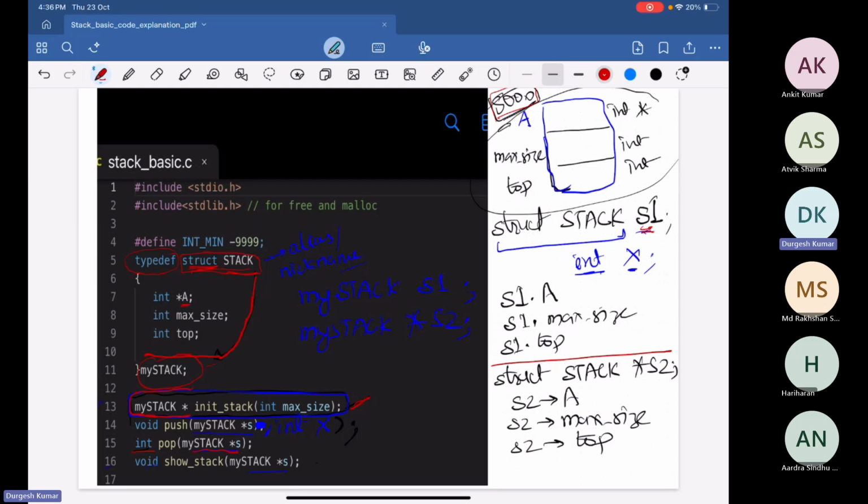One is the array base address, int star. Here is A, the name, and here is the data type, int star. Another is max size. Here is max size, and here is the int data type. And top is an int. So top will manage the stack. This is encapsulated in a single box. And suppose this whole box starts at 5,000. So we can just pass the 5,000 to manipulate everything.